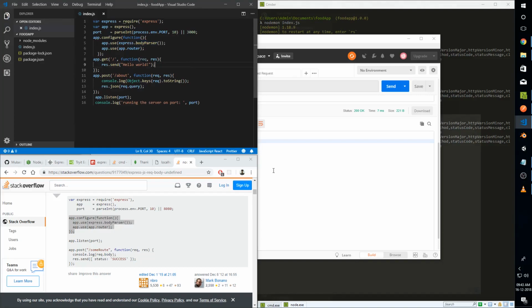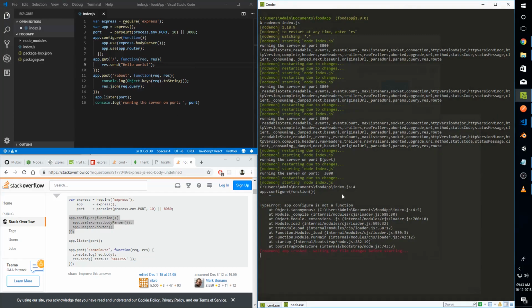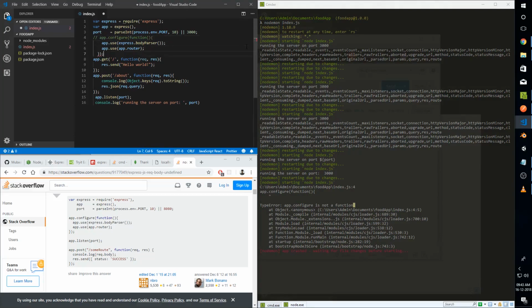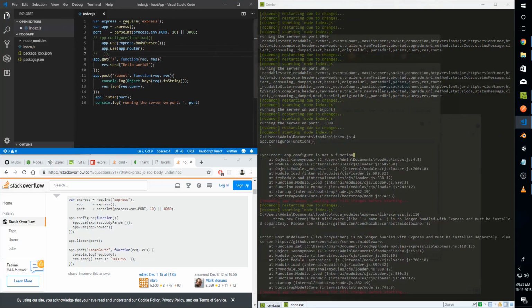So I went ahead and saved it, and it gave me an error. The reason for this was because this is an old way of doing things, and Express has actually gotten rid of all of the internal middleware, and it has posted it on npm separately. So you can see it is no longer bundled with Express and must be installed separately.